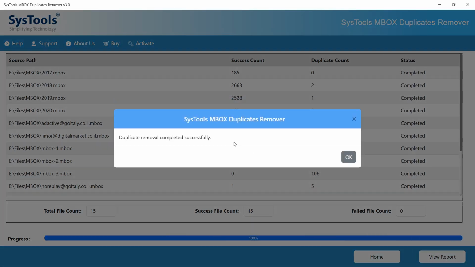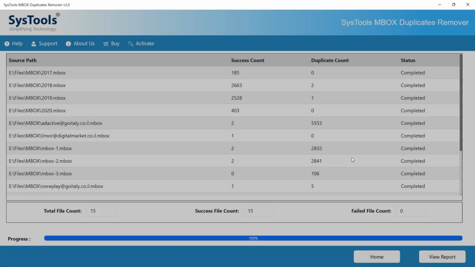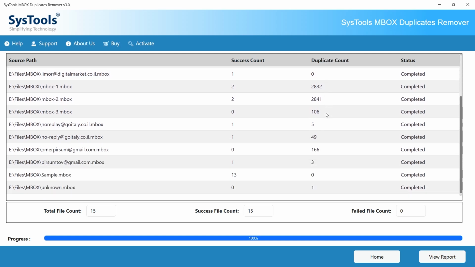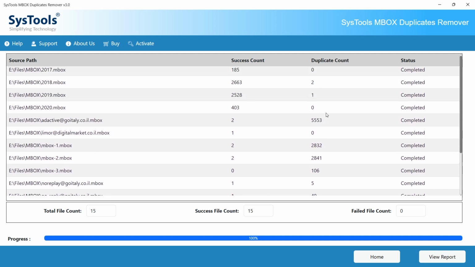The processing time may vary depending on the size and complexity of the data. Once the duplicate removal process is complete, click OK to continue. In the Success Count column, you can view the total number of emails processed. On the right, the Duplicate Count column shows how many duplicate emails have been removed.